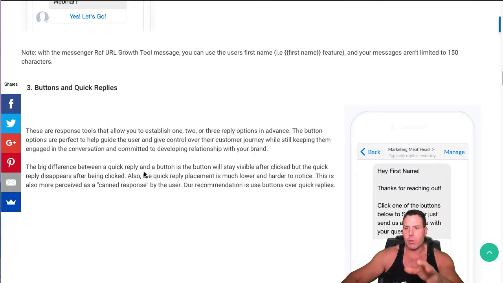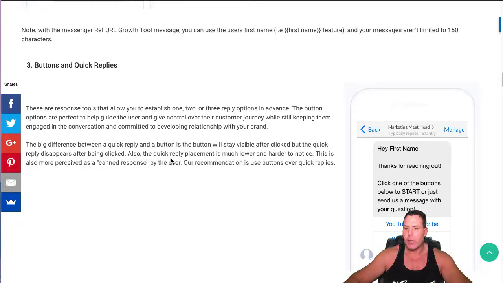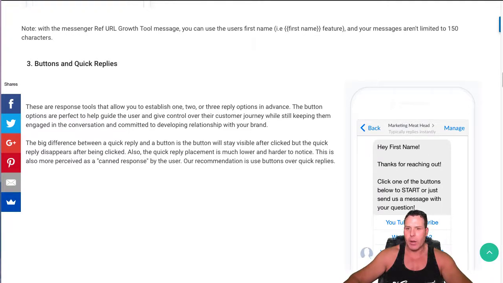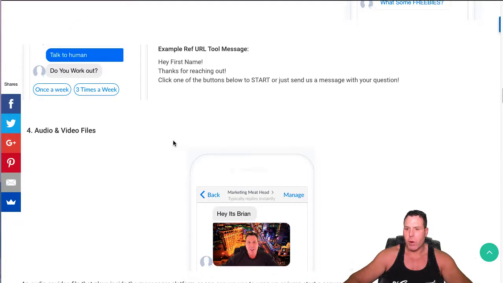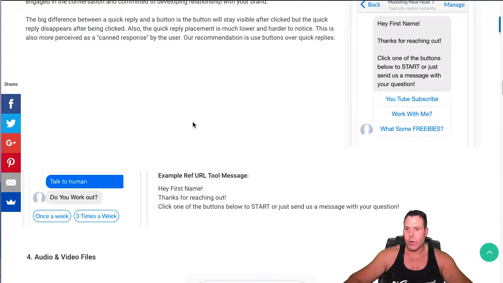But the big difference between a quick reply and a button is that the quick reply disappears as soon as you make the reply, while the buttons stay there inside the Messenger bot. So here's a sample of what a button would look like, okay, versus a quick reply. And if you want to read more about that, feel free to check it out.